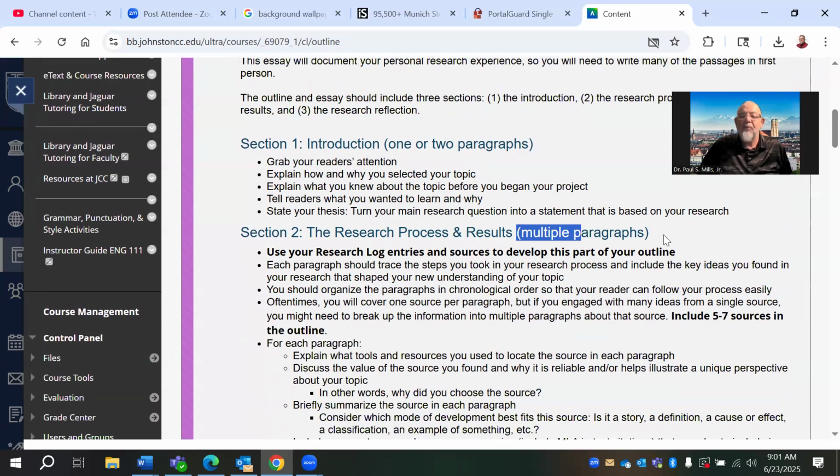Section 2, multiple paragraphs. You're going to do the research process and the results. Use your log entries and your sources to develop this outline part. Each paragraph should trace the steps you took in your research process and include the key ideas you found in your research that shaped your new understanding. You should organize the paragraphs in chronological order so that your reader can follow your process easily. And a lot of times you're going to cover more than one source per paragraph, but if you engage with many ideas from a single source, you might want to break up the information into multiple paragraphs. Include 5 to 7 sources in the outline of the essay.